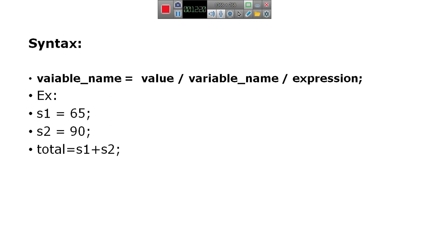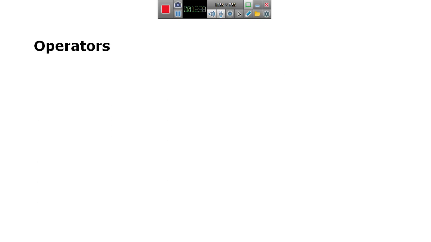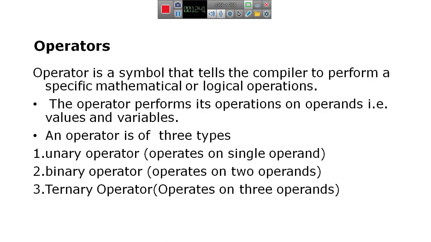In the C language they have provided so many operators for carrying out different types of operations. So here, what do you mean by an operator? An operator is a symbol that tells the compiler to perform a specific mathematical or logical operation.